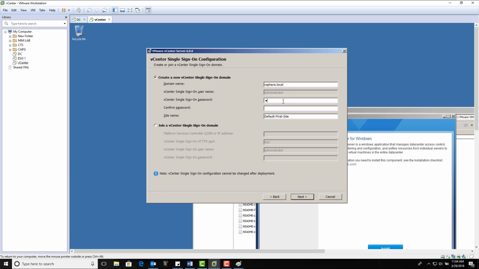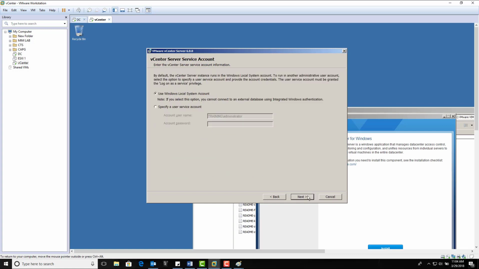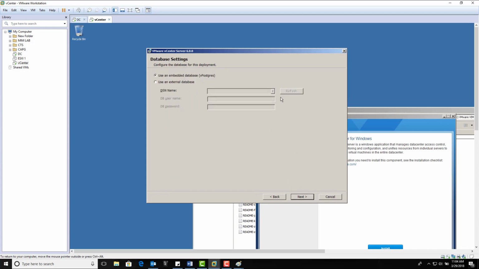So I'm just going ahead with the defaults and the password for my single sign-on server. Just proceed next. The service account, which account would you like to use it? So let it be training administrator. Just go ahead with next.